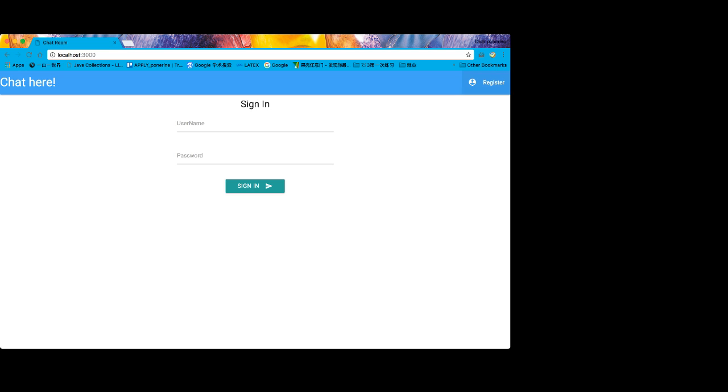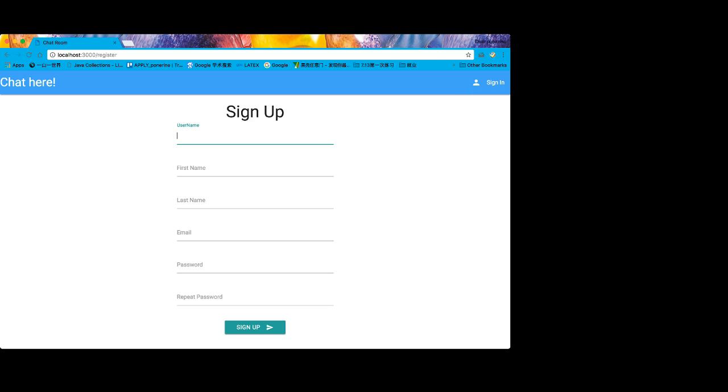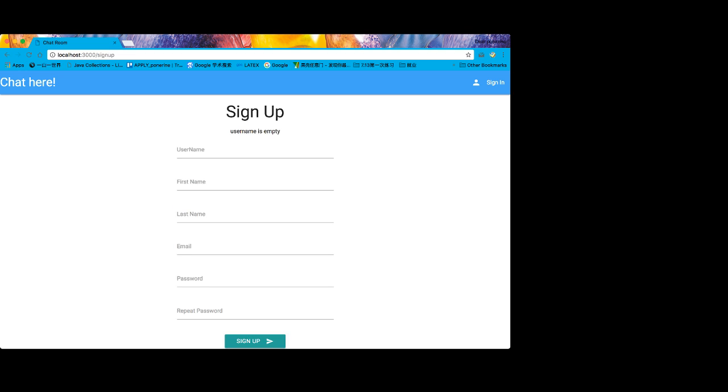Let's begin the sign up process. If we leave some field empty and sign up, we can see the error notation will show in the page. Let's do the correct way.